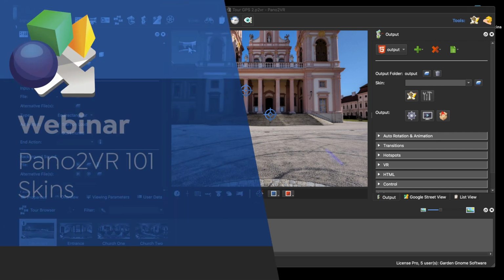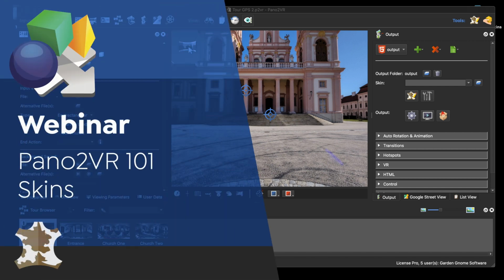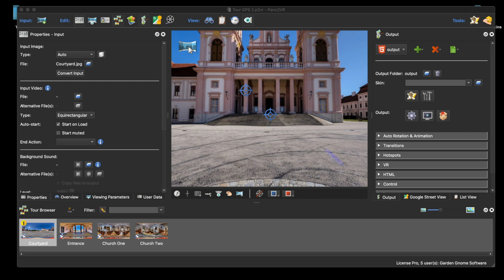Hi everyone, and welcome to this Pano2VR 101 skins webinar. In this webinar we'll be looking at, strangely enough, skins, but we'll be building skins using the components.